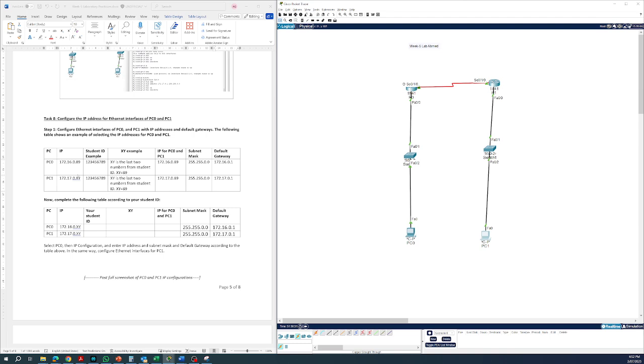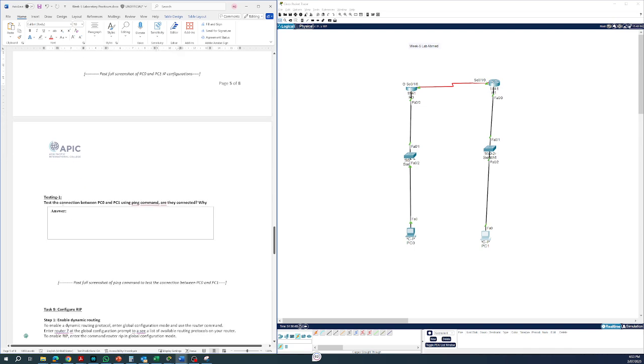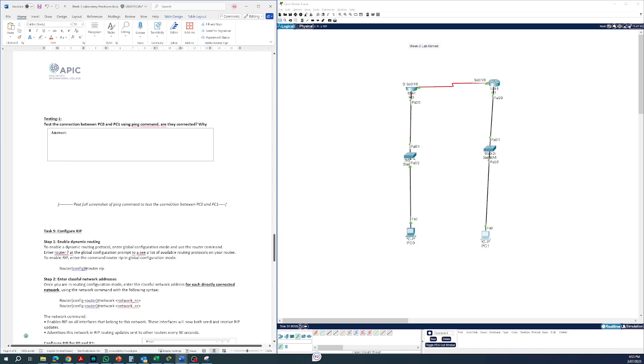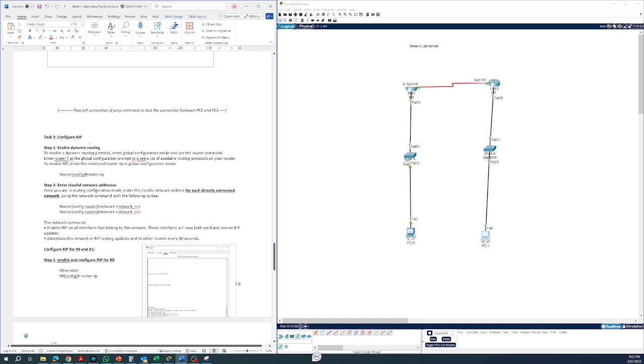So once you follow this example, then you just need to copy and paste whatever is the IP that finished with your student ID here. You need to test the connection between PC0 and PC1 using the ping command, and answer the following question. Then after that, you need to configure the RIP using the RIP protocol.